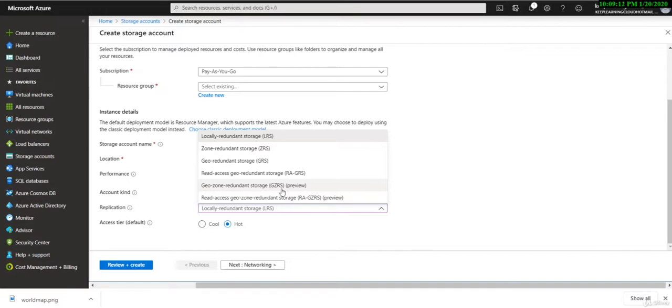GZRS also offers the same scalability targets as LRS, ZRS, GRS, or even RA-GRS. You can optionally enable read access to the data in the secondary region with the second option, which is RA-GZRS. So if your application needs to be able to read the data in the event of a disaster in the primary region, you will go for the second option, which is RA-GZRS.